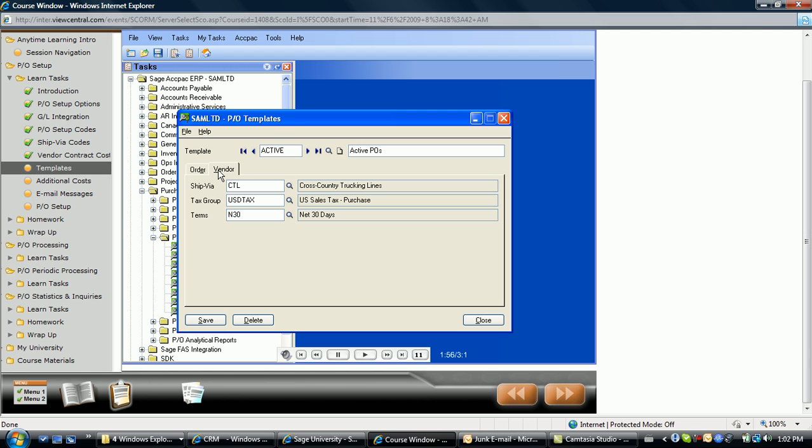The vendor page allows vendor-specific defaults to be assigned, such as a ship via code, assuming they were added. Template codes also allow a default tax group and term code. If these fields are entered on the template, they replace the settings established with the vendor if the template code is selected after the vendor code when entering a new purchase order.